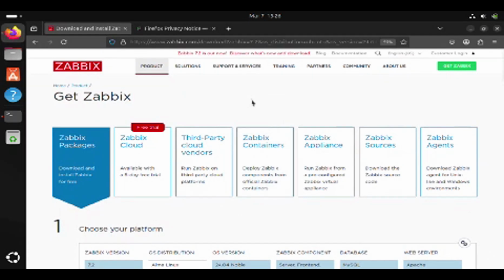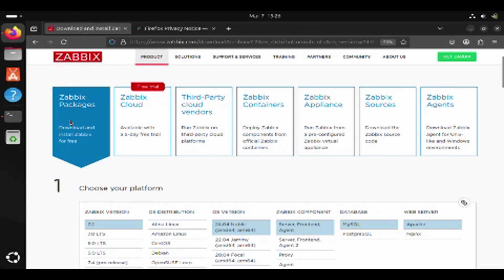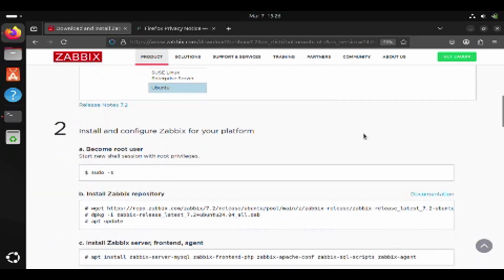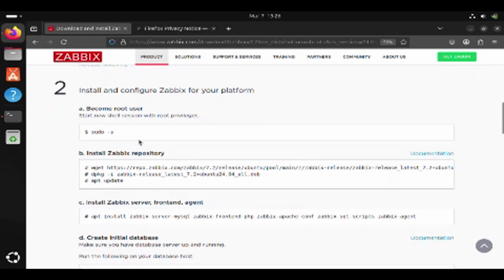So today I'll be showing you guys how to install and configure Zabbix in Ubuntu, and there will also be a demonstration of how to use it later. So the first thing we need to do is choose our platform here. I'll choose Zabbix version 7.2 and my OS distribution is Ubuntu, and the others I'll leave at the default settings. The next thing we need to do is install the Zabbix repository here.